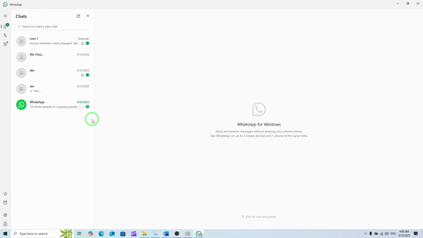Just open the app, find your group, right-click, choose Mute, and select Always. A few clicks, and your WhatsApp desktop experience instantly becomes more peaceful and less distracting.